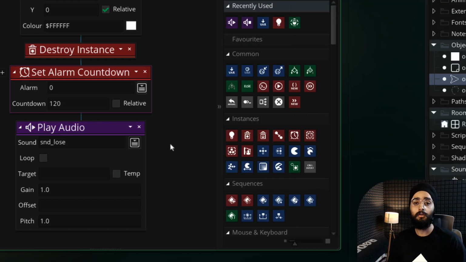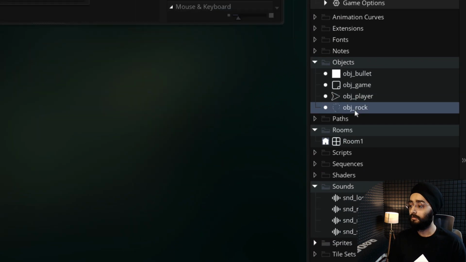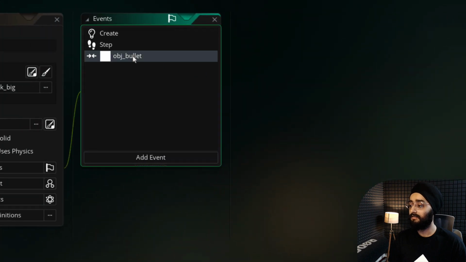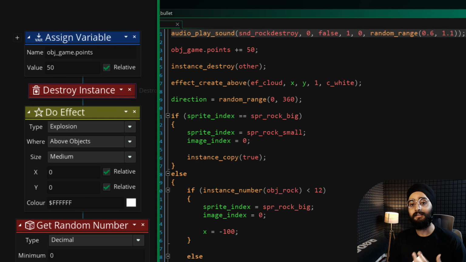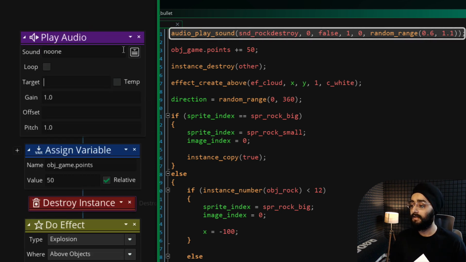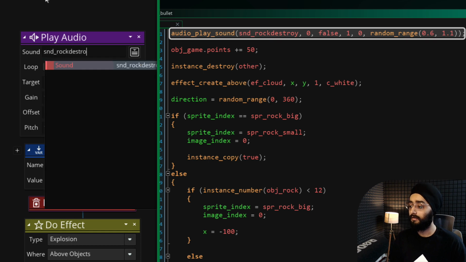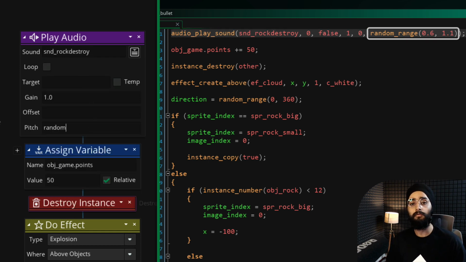And now for the rock being destroyed, let's open OBJ rock and open its collision event with OBJ bullet. When this collision event happens, the rock is destroyed and we want to play a sound here. So in the event, I'll add this to play the rock destroy sound. And here also you can use a random pitch to make it sound more interesting.